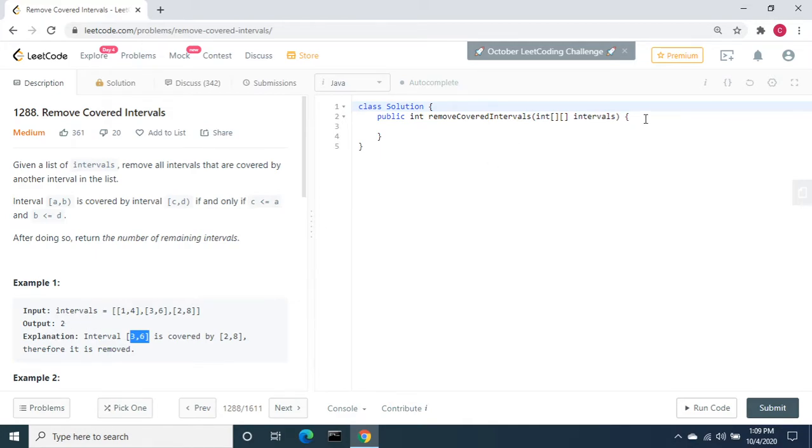To solve this, first I am going to sort the given array, using Arrays.sort(intervals, ...). Here I am going to use two variables to compare, x and y. The first time, x will be [1,4] and y will be [3,6]. The next time, x will be [3,6] and y will be [2,8]. So we need to sort this complete array.